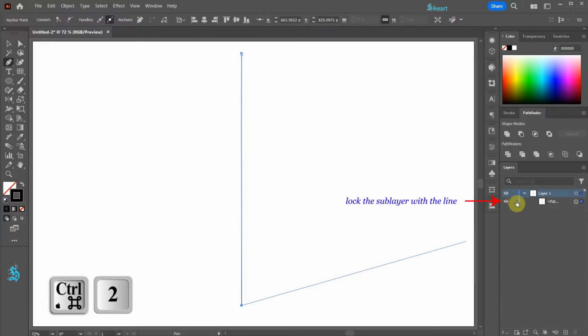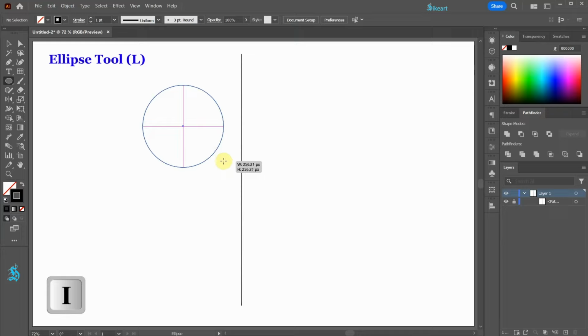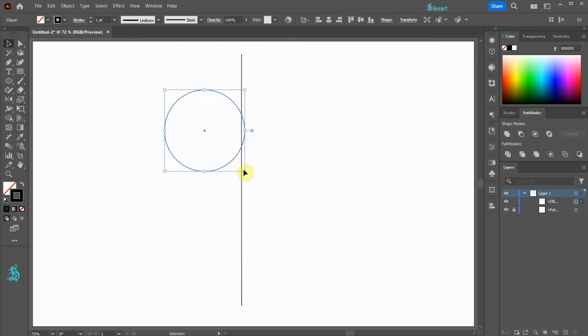Let's lock it. Next, select the ellipse tool and draw a circle. Let's move it just a little bit past the center line. Next, we'll reflect it to the other side.